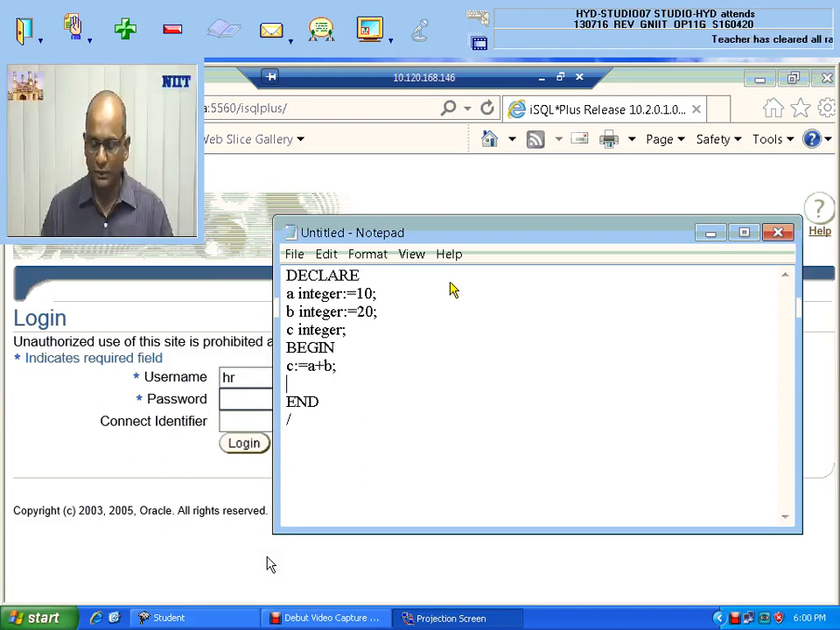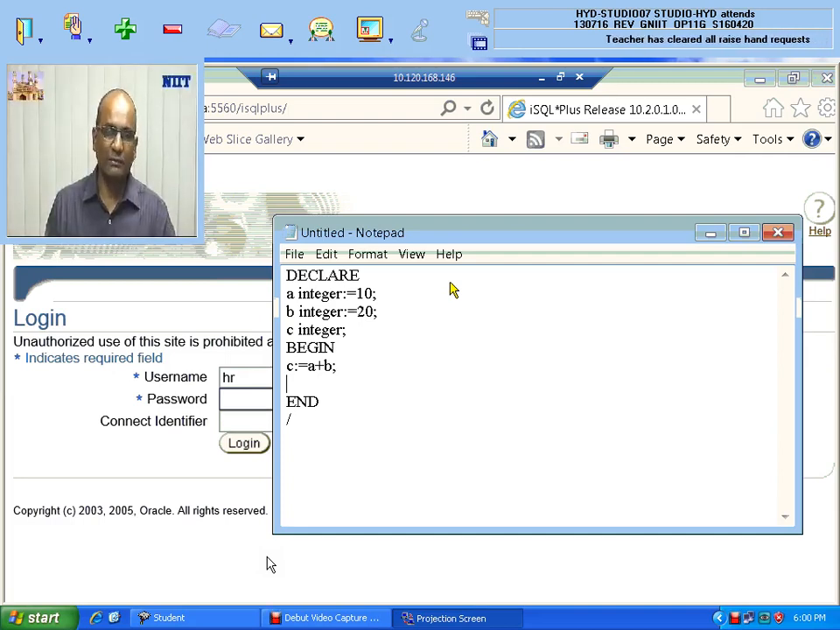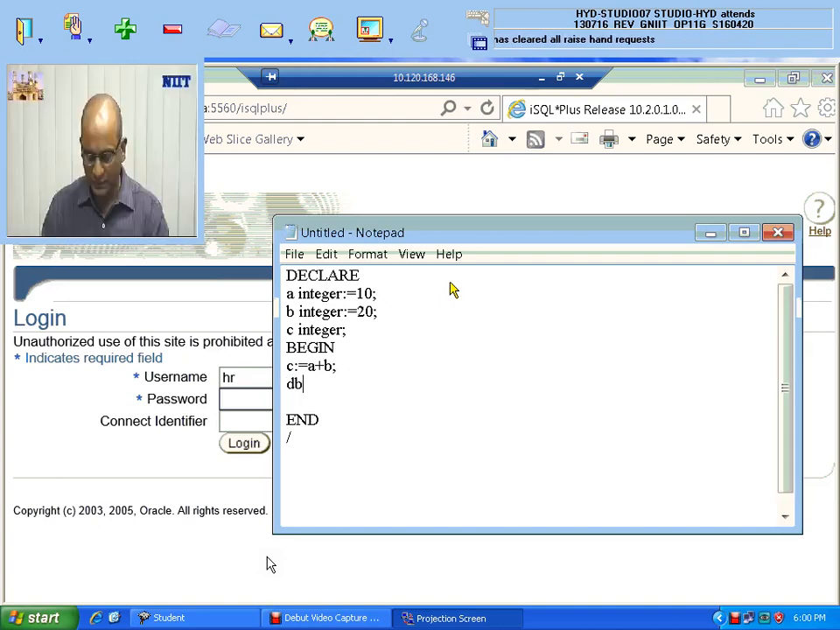Right. Now in this begin and end, I want to perform the arithmetic operation. Then I want to add a line of statement, that is dbms underscore output. Right. Then what is the method I should use?